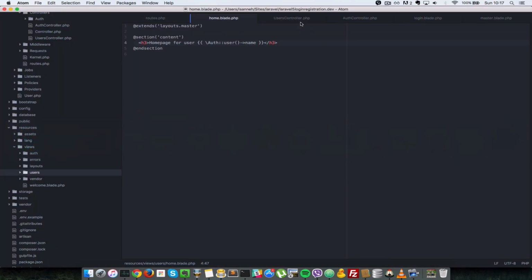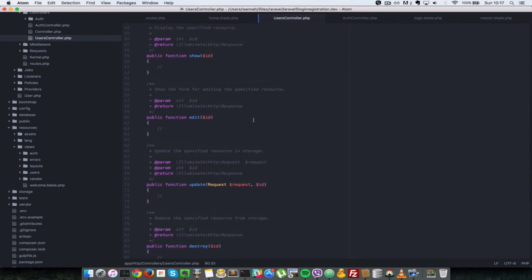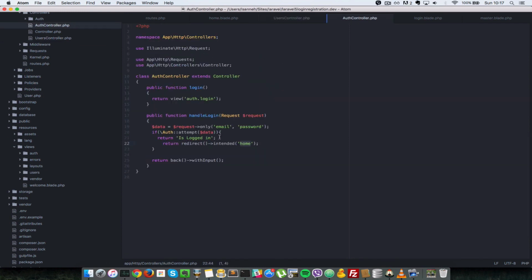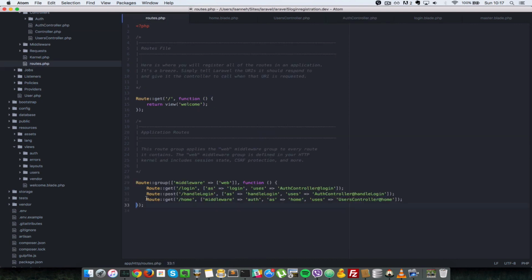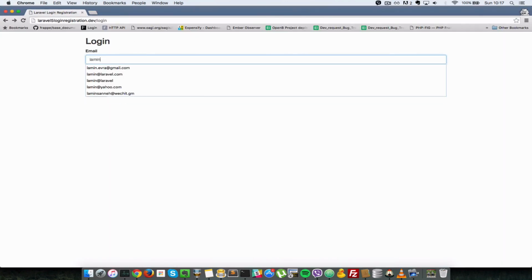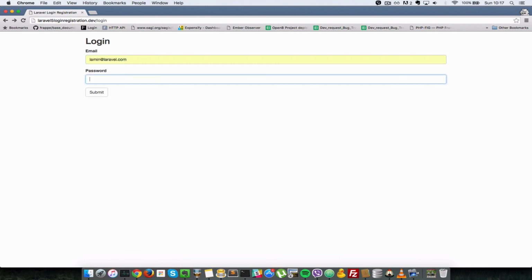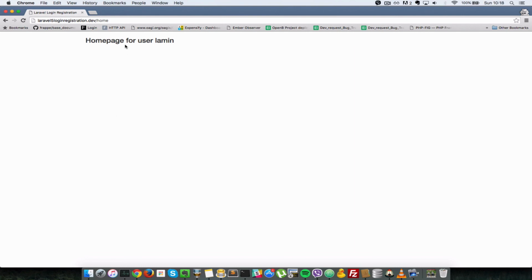Let's remove that from our controller now. So in the auth controller, instead of saying return is logged in, we're going to just return a redirection back to the home route, which is what we have created here. Okay, so try once again back here, refresh, lamin@laravel.com. So we type in lamin here, submit. As you can see, homepage for user lamin. Okay, so that shows that we are currently logged into our application.